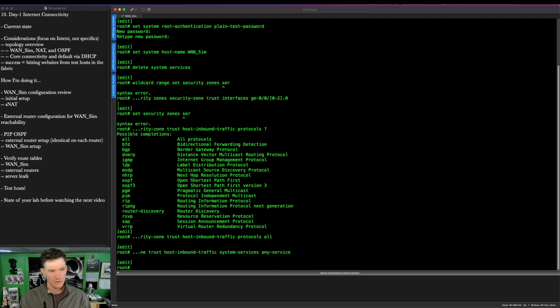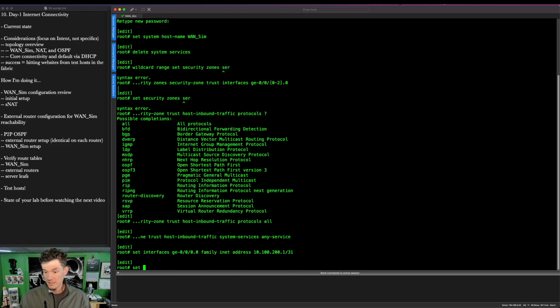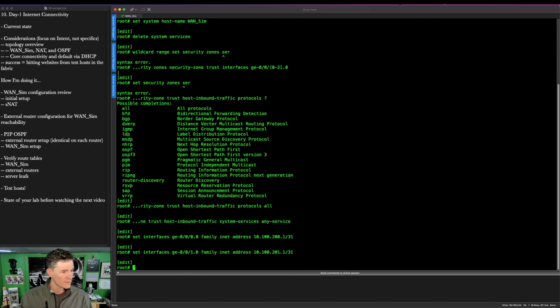Any service, great. Set interfaces ge-0/0/0.0 family inet address 10.100.200.1/31. I'm building my transit networks to my external routers here. Set interfaces ge-0/0/1.0 family inet address 10.100.201.1/31. The other side of the transit net will be on those routers. Great. And set interfaces ge-0/0/2.0 family inet dhcp. This is the interface that faces my core network.